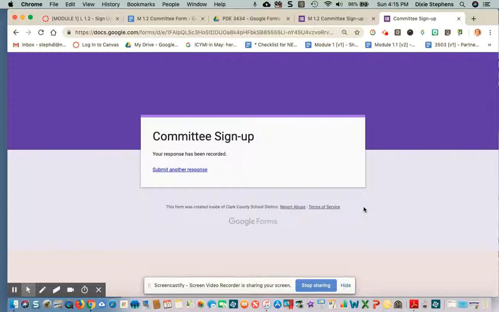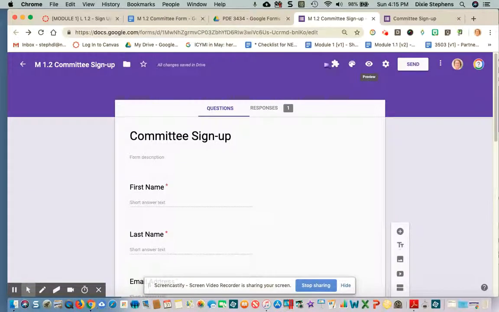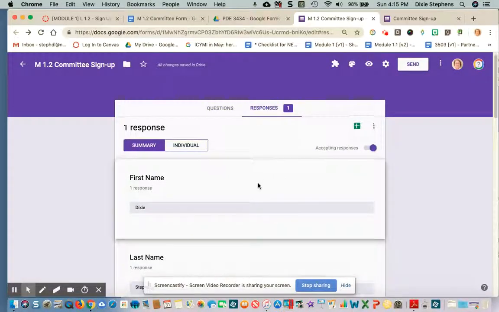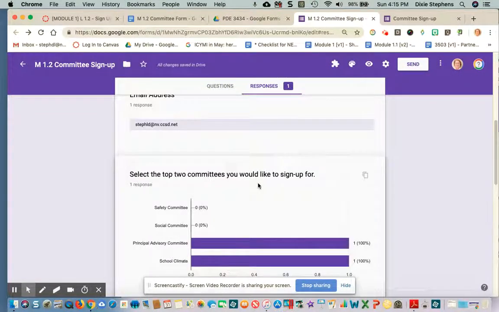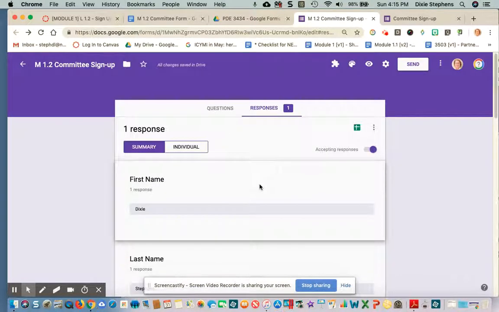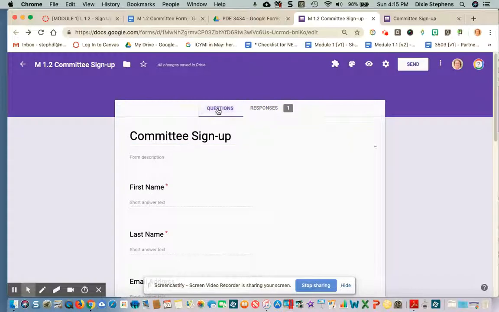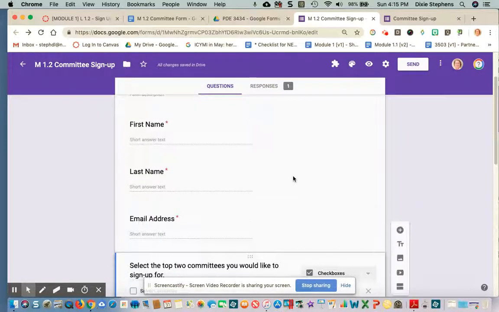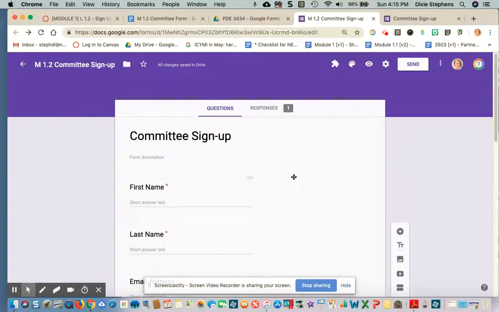All right, so I have successfully created my first form. I can click on the responses option here to see the information that I submitted. I didn't see anything wrong, so I don't see anything that I need to fix up. So I'm ready to submit this to Canvas.